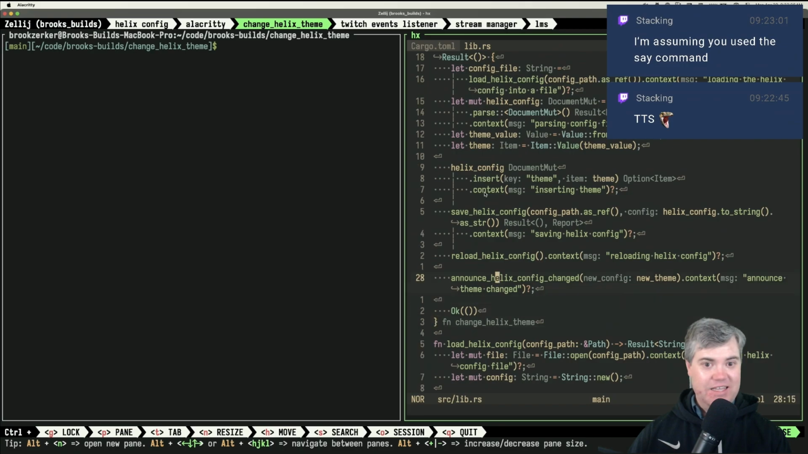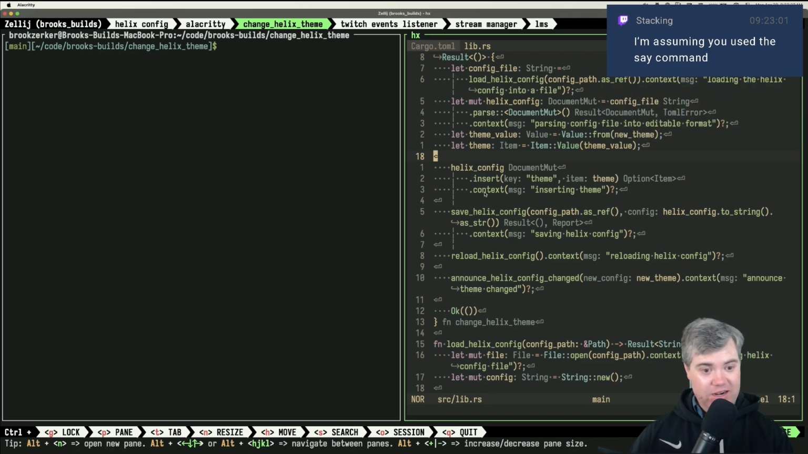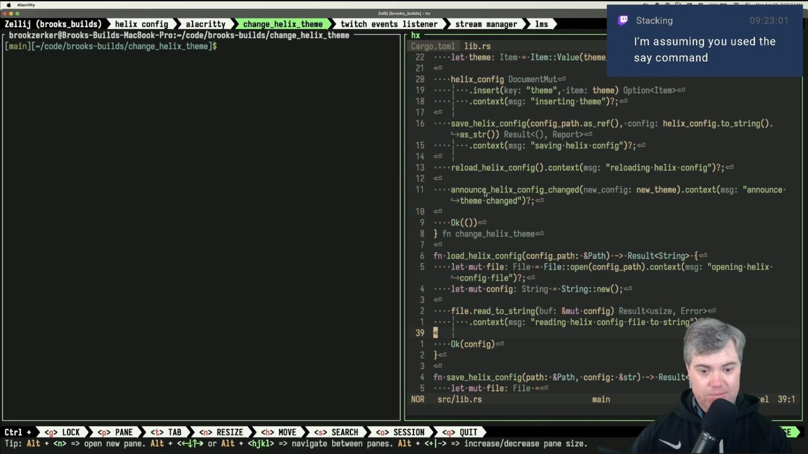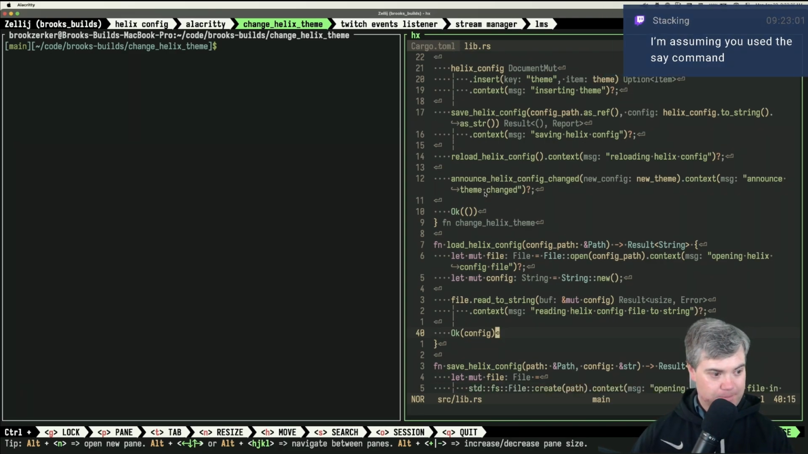We are basically reading in the config toml file, extracting out the value for the theme in it, changing it, and resaving it again. Then I'm running a command to tell Helix to reload the config, because it doesn't have an API that it can hit externally. There's no mod, so this is kind of a kludgy way to do it.